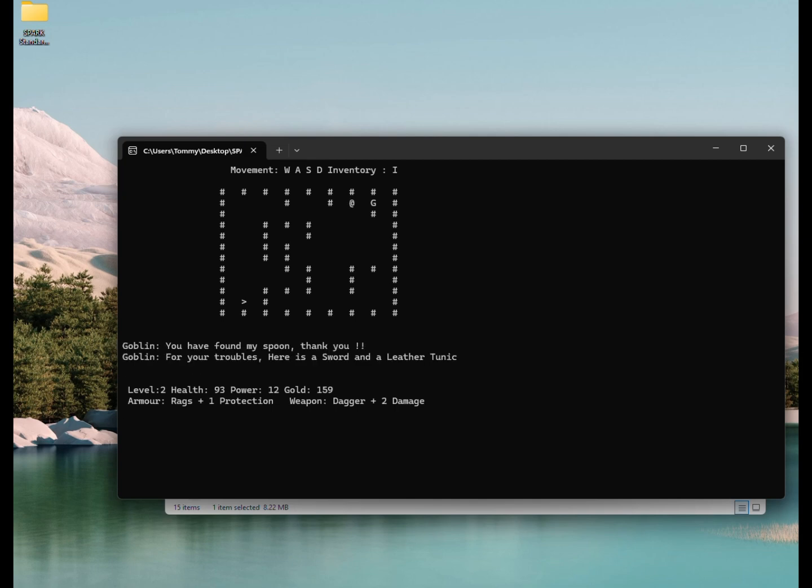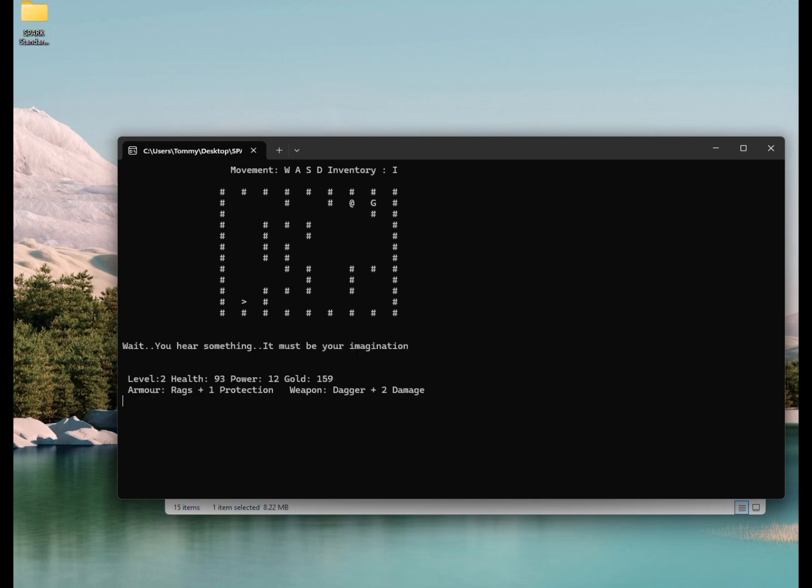Let's have a little word with the goblin. You have found my spoon, thank you. For your troubles, here is a sword and a leather tunic. Let's look at our bag, and I can see the spoon is missing, and we do have a leather tunic and a sword, so let's upgrade our equipment. So if you look at our bag now, we should have a dagger and some rags, which is what we were wearing before.